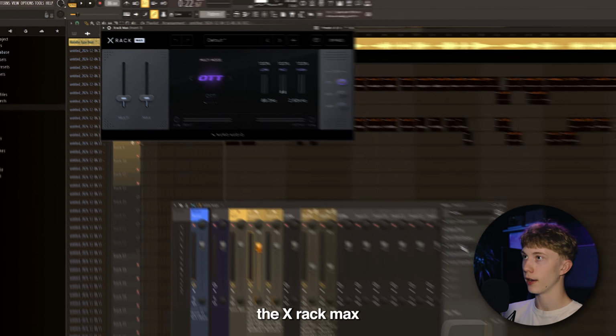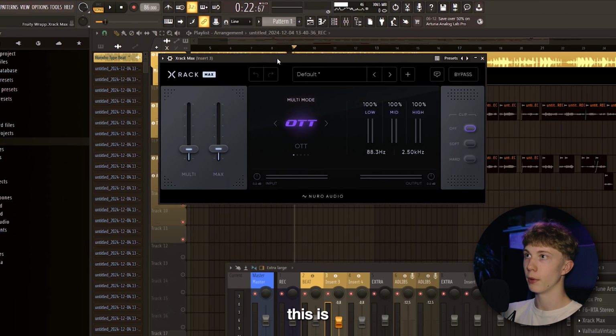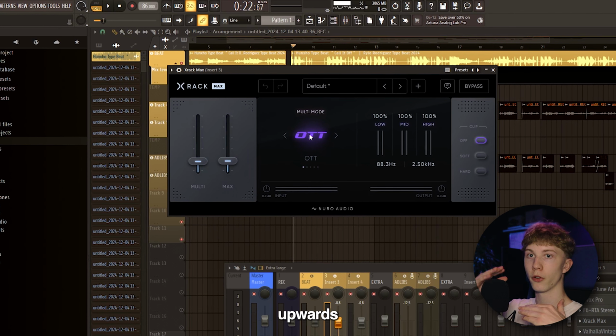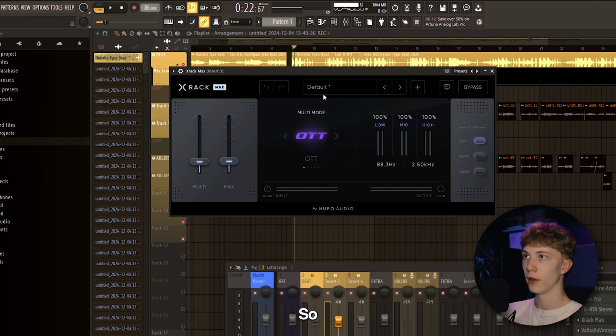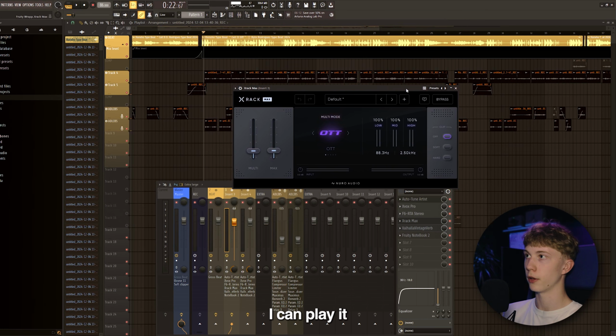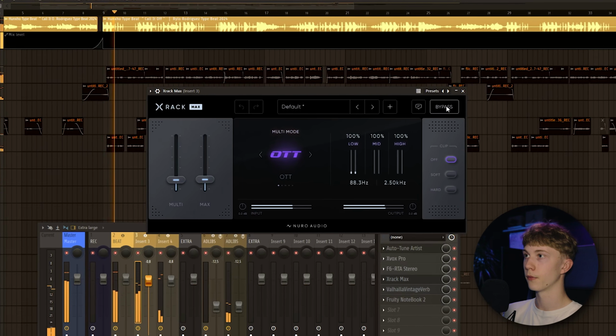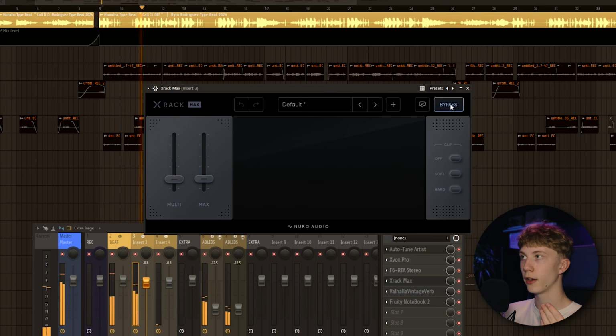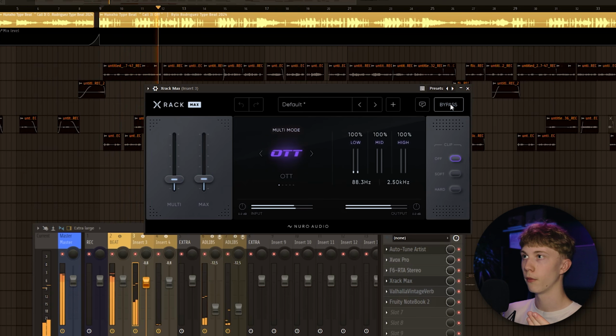After that, we have the X-Rack Max. This is basically, yeah, you can see it. It's an OTT. This is a compressor. It's an upwards and downwards compressor, so this just makes the vocal more present and cleaned overall. I can play it without and with, and we can see what it does to the vocal. It makes the vocal shine.